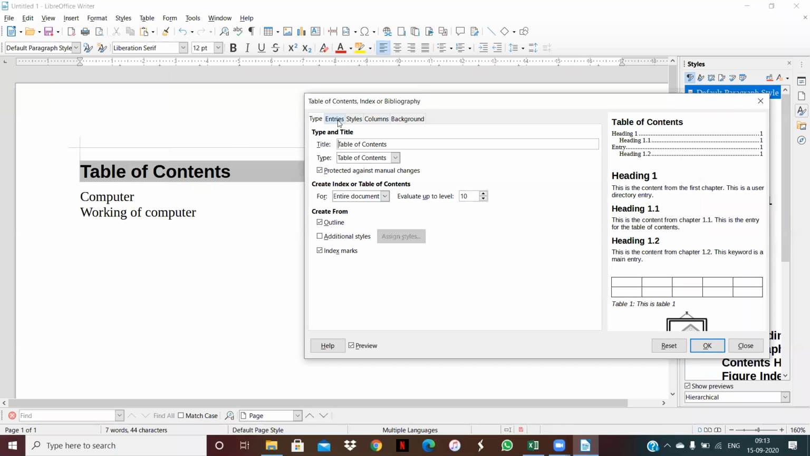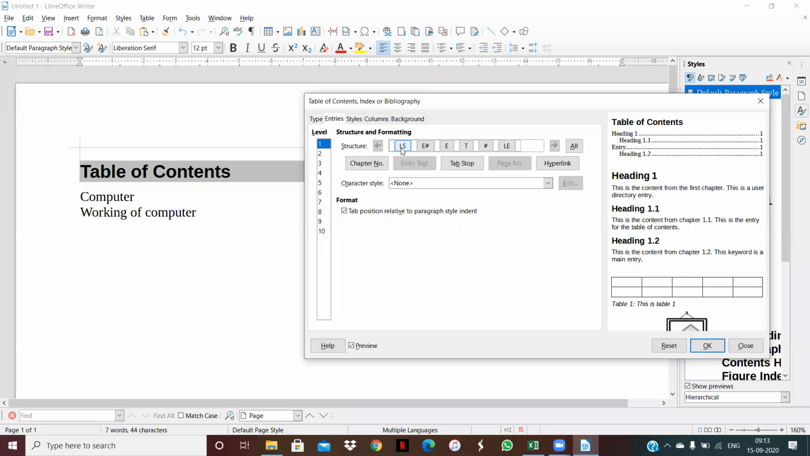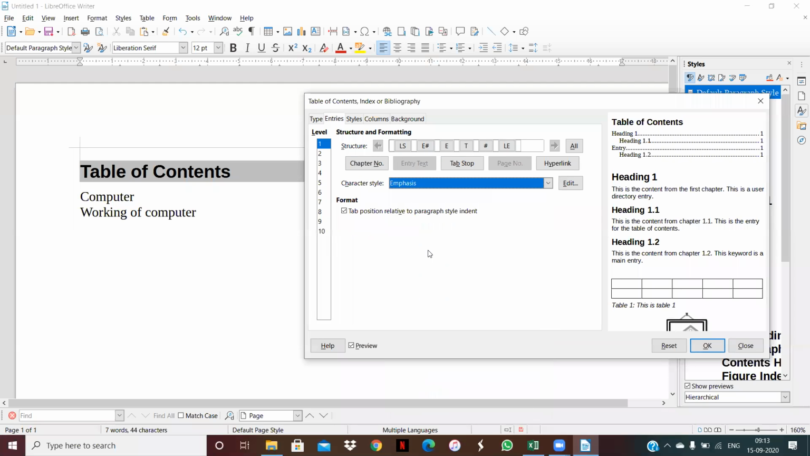Here you can see if we want to change the character styles, then how we can change. In place of Type, we have to click on Entries. In Entries, the first point is here. You want to change the structure for hyperlink, for chapter numbering, for entry, for tab space. What kind of changes you want to make? Here are the different levels. And if you want to change the character styles here, you can change from here.